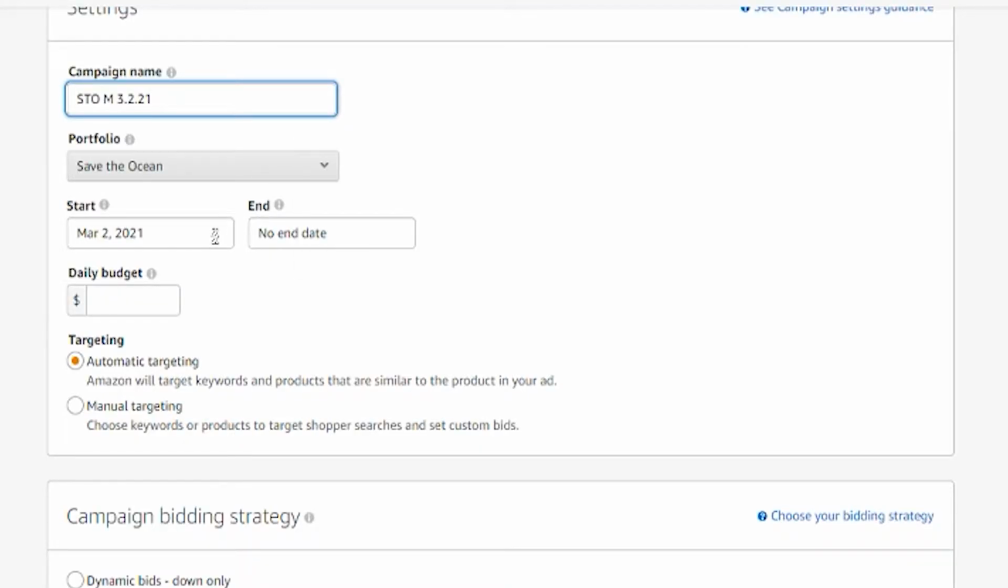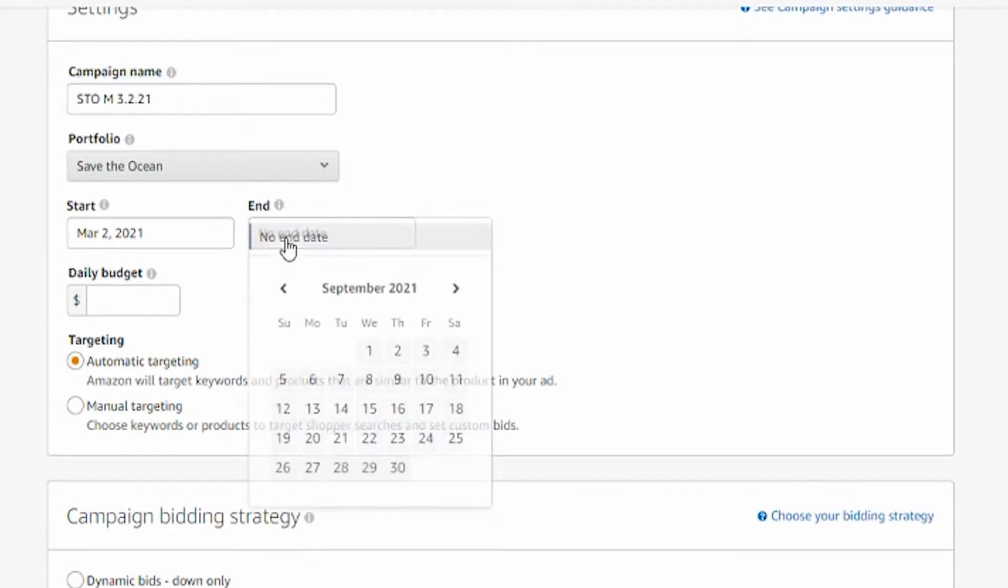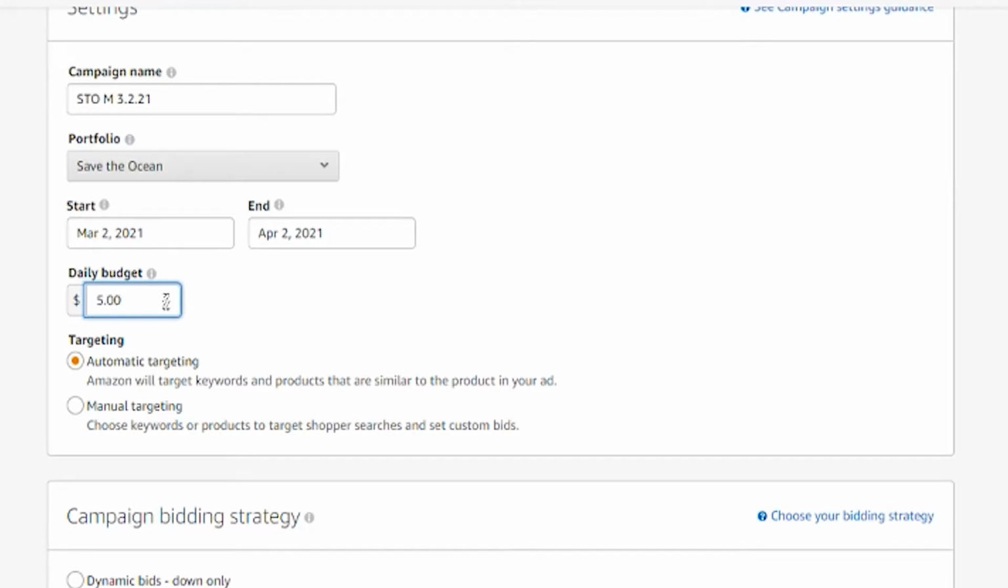We can do start and end dates for this one. Let's just try and run this campaign for 1 month. So I'll set it to 1 month away. And our daily budget, we are going to do $5.